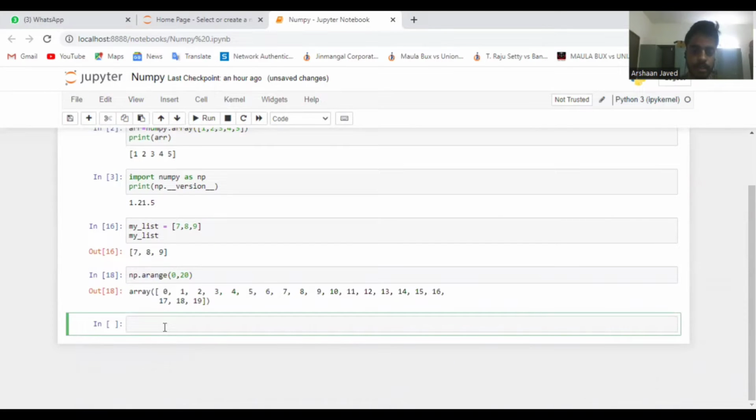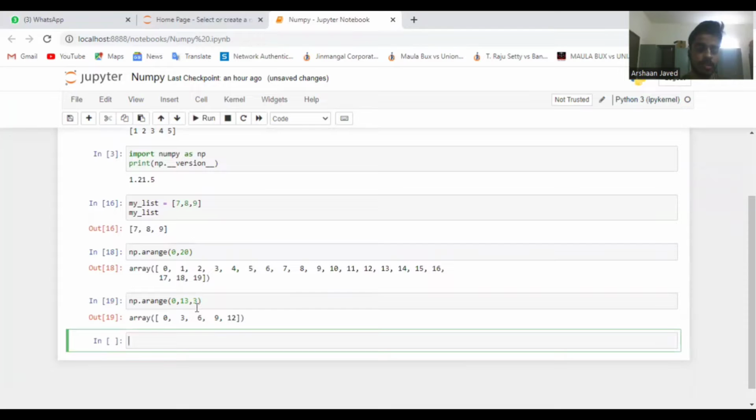So we will do another code, which is np.arange. So we will run this function. As you can see, with this function we can get a difference of 3, like from 0 to 3, 3 to 6, 6 to 9, and 9 to 12. We get a difference of 3 between numbers.